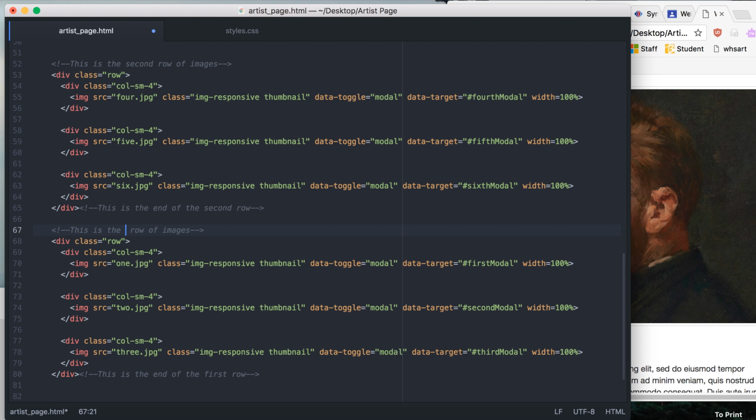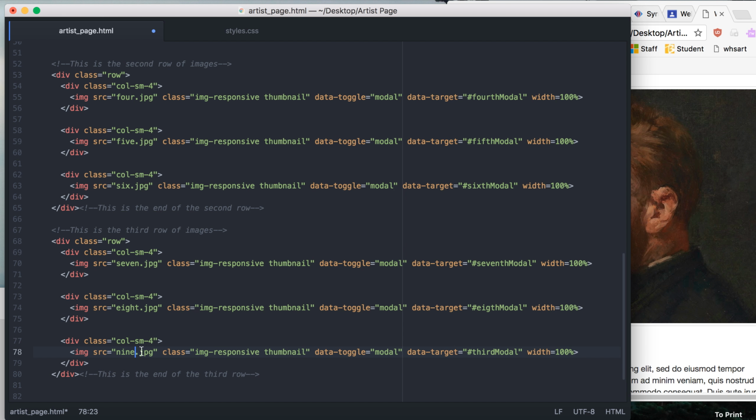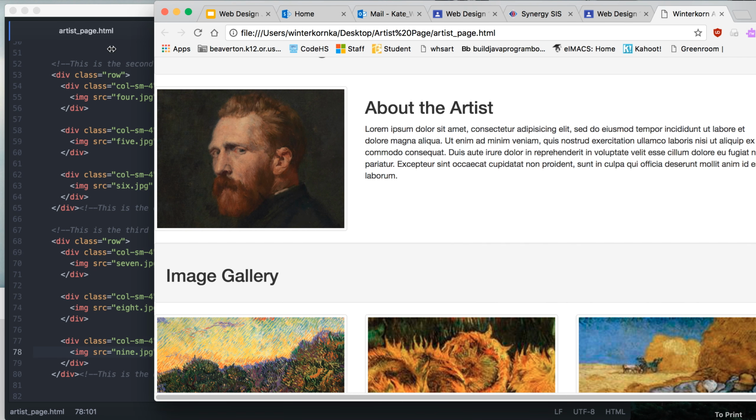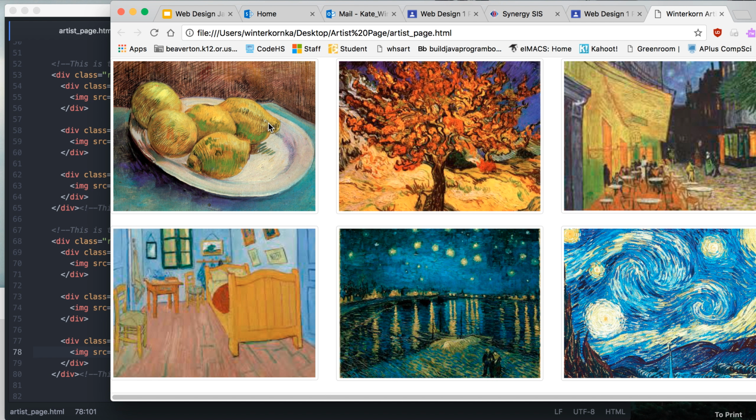And then you guessed it, right? This is the third row of images. This is the ending of the third row. And this is 7. Cool, let's see what we got. Oh my gosh, it's beautiful.